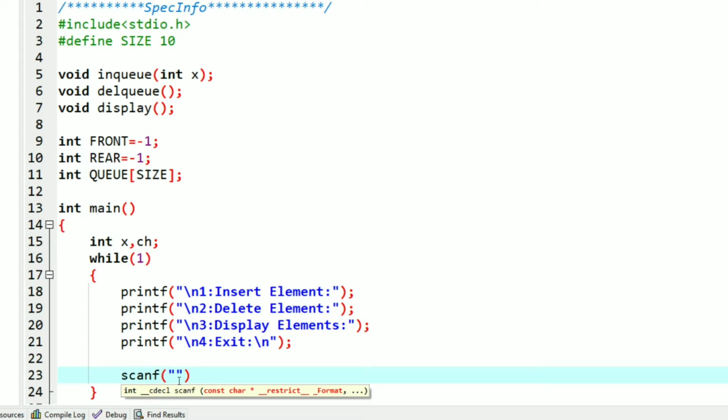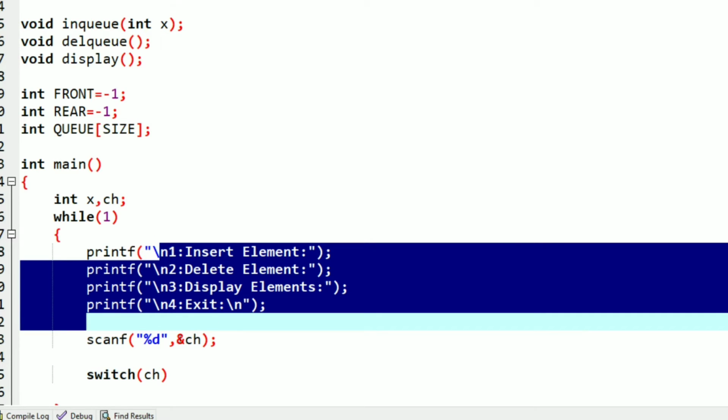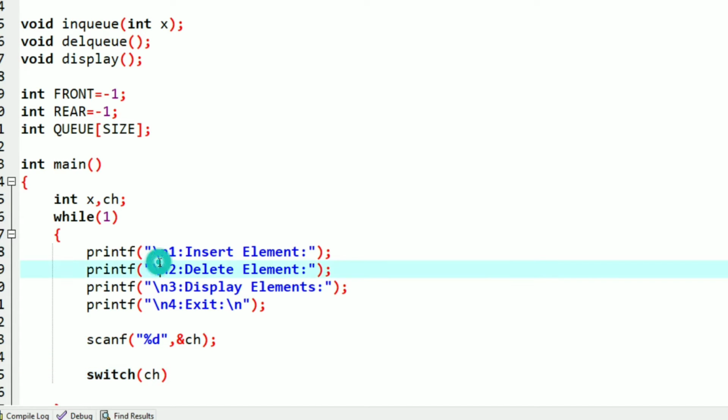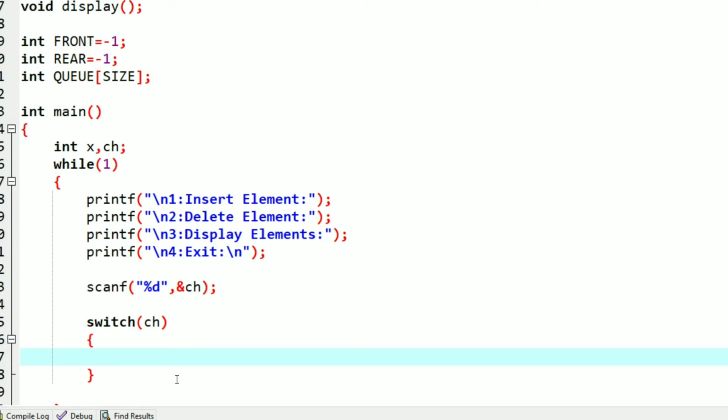And in C language we have to use the format specifiers to take input. So this is the code and semicolon. Now we will make the switch case. So we have taken the input from the user, whether you want to insert the element, delete the element, or display the element, and that is ch. So we will run the switch case with the help of choices user has entered.